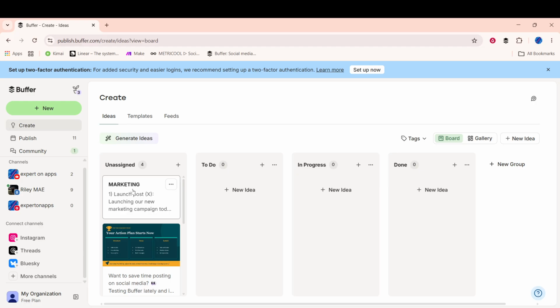That's it. With Buffer's Ideas feature, you'll keep your creative momentum going, capture content the moment it comes to you, and return to it later with clarity and confidence.